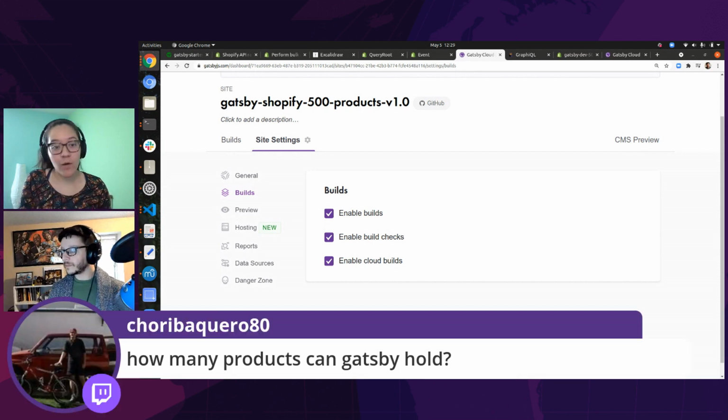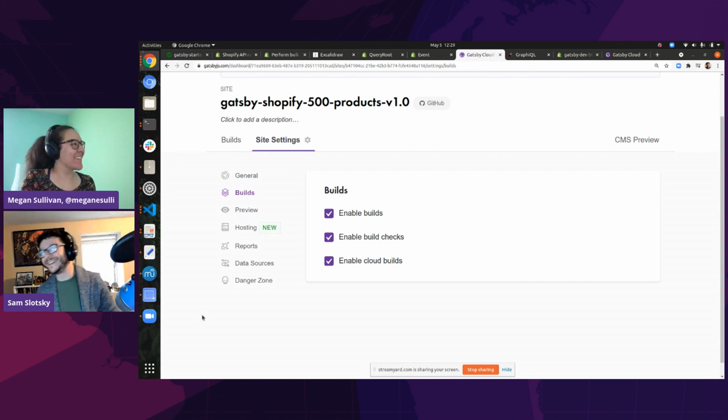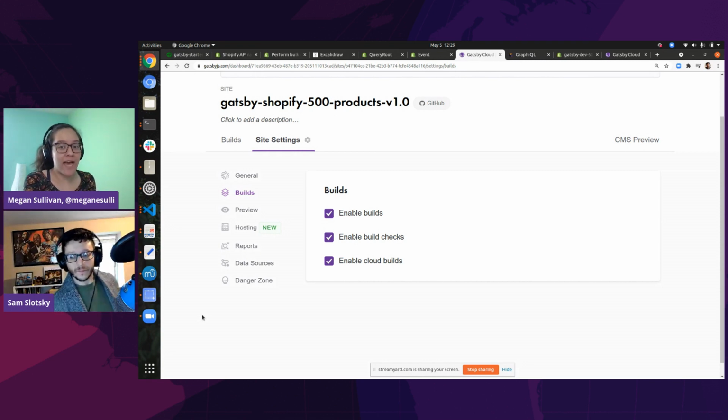There's another one about how many products can Gatsby hold? Is there like a max limit? I don't really know. I do not know the answer to that. Try it and tell us. This might be a good place. I'll drop the link to the Shopify demo again. That one has, I think it's 10,000 products and 30,000 variants. So at least that many.